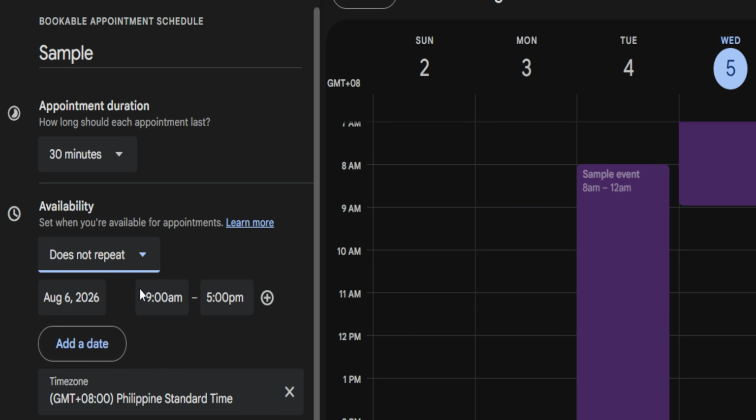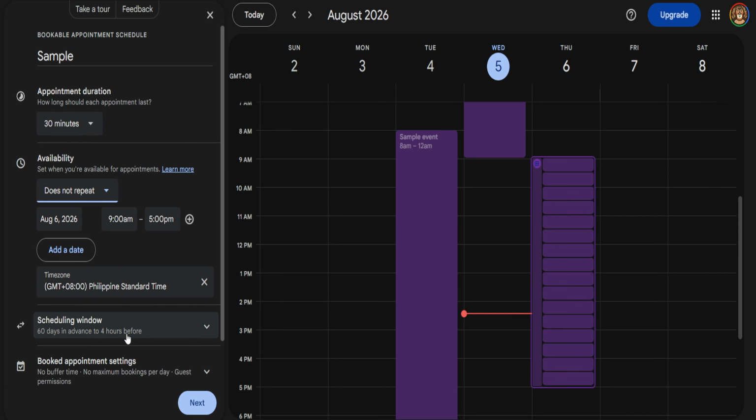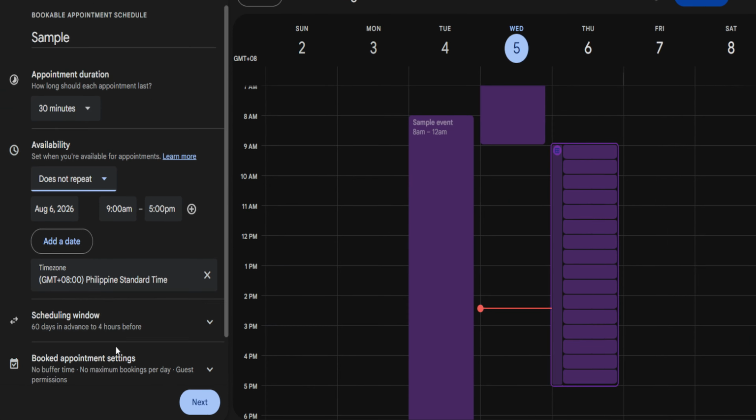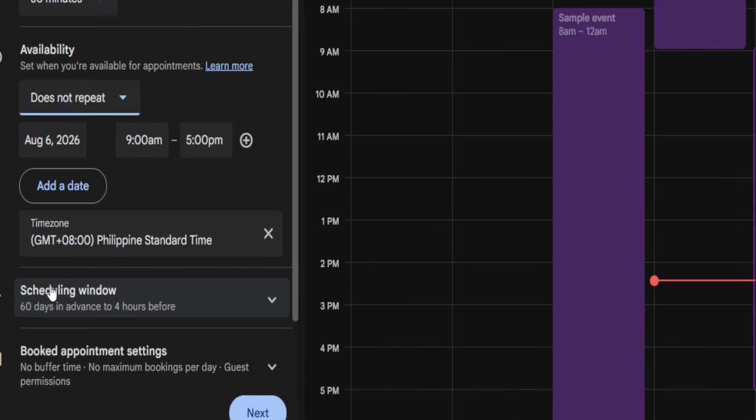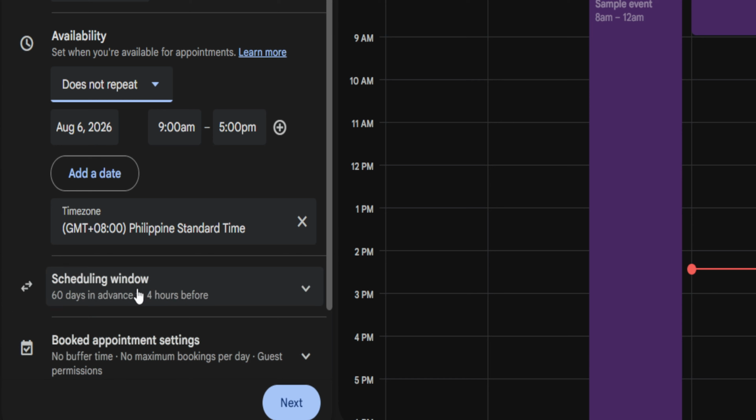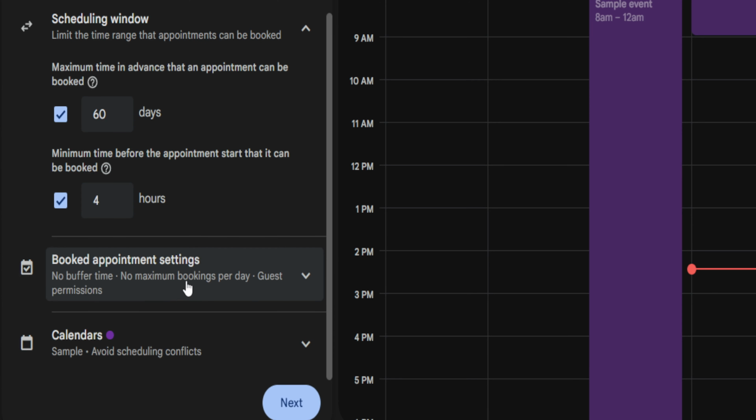You'll also need to set your scheduling window. This controls how far in advance someone can book an appointment with you. For example, you may want to allow bookings only within a certain future time range, so your calendar stays flexible and easier to manage. As you enter these details, take a moment to review everything for accuracy.